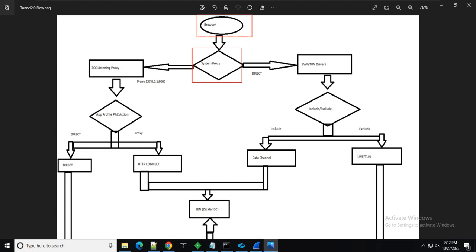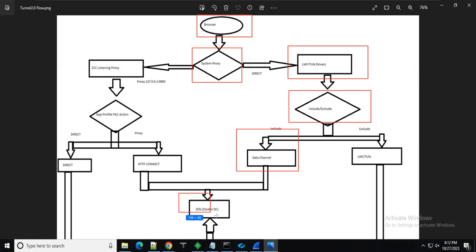Then it would directly send traffic to the LWF or turn driver. From there, it would check the include or exclude option and the bypasses, what we have, the tunnel 2.0 bypasses, right? If it's included, if it's not bypassed, then it would send that traffic through the data channel to the Zscaler DC, and from there to the internet, right?